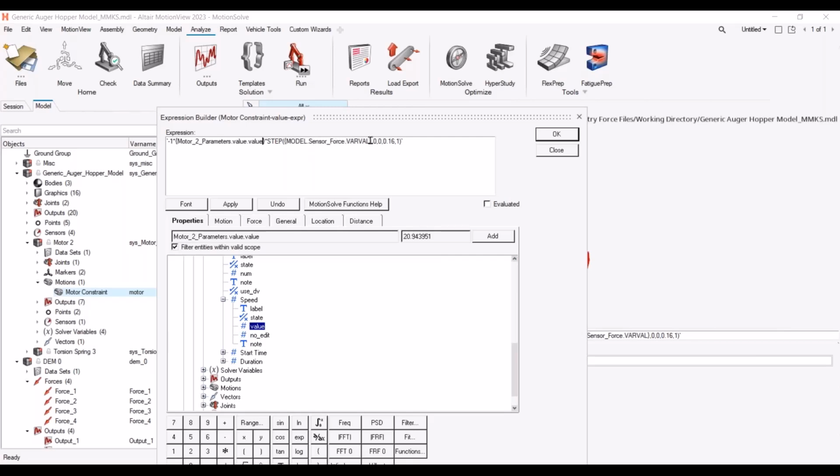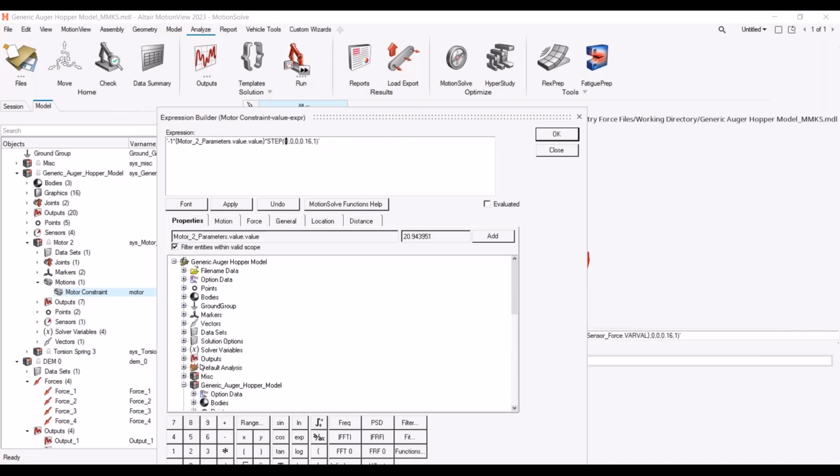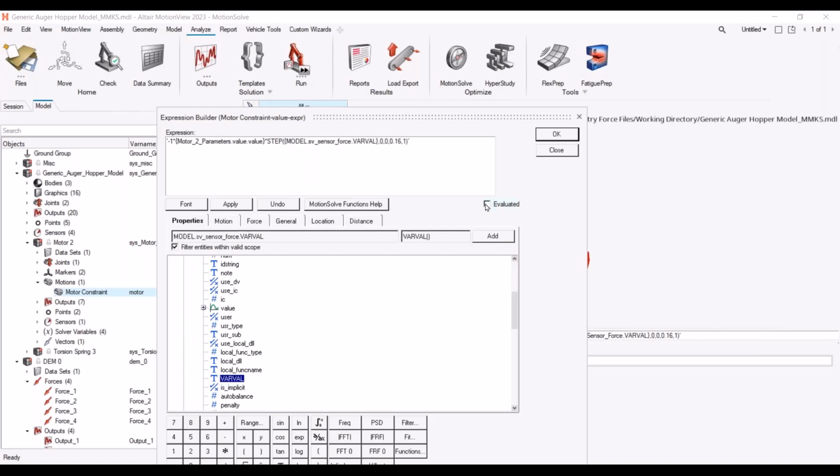Also, I will perhaps have to update this. So that's the sensor, the solver or sensor force. Again, the variable value, putting inside those curly brackets, and add, evaluate. We now no longer have an error. And so the way that this function is working is the speed will be -20.94 RPM multiplied by the step function.